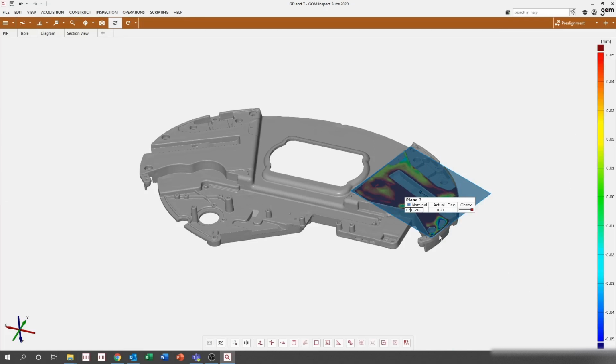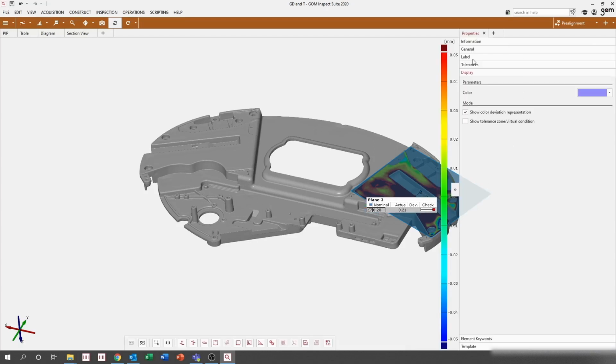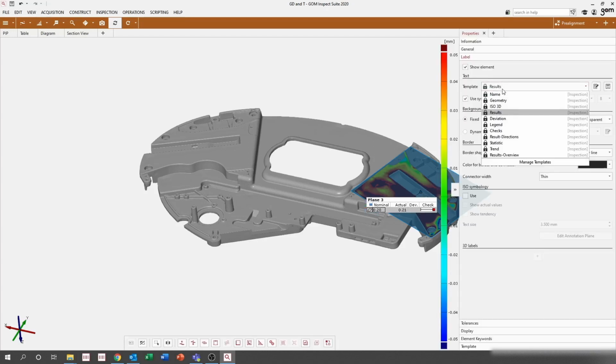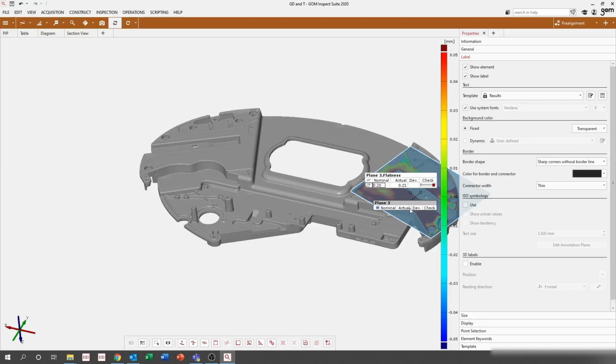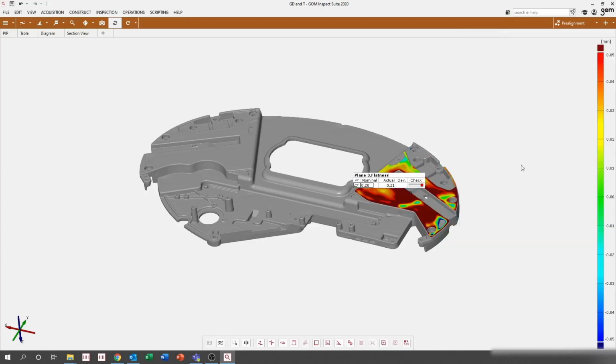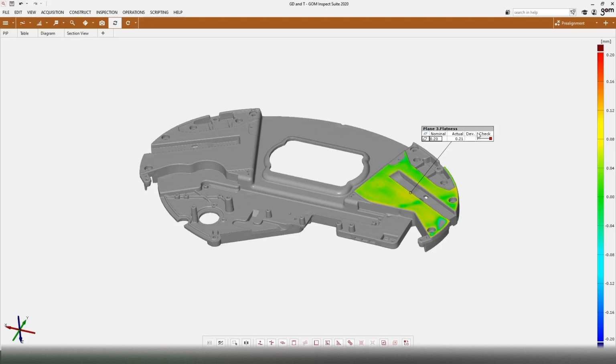To get rid of the nominal planar element, I will click on the Flatness check, press Tab, go to Label, and I'll change the template of my label to checks, which will separate the two, and then I can hide my plane. If I scale the legend to 0.2, we'll get a better area to see where it's high and low on our mesh. We've checked the flatness.